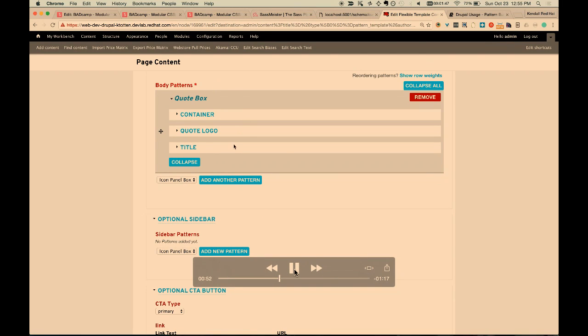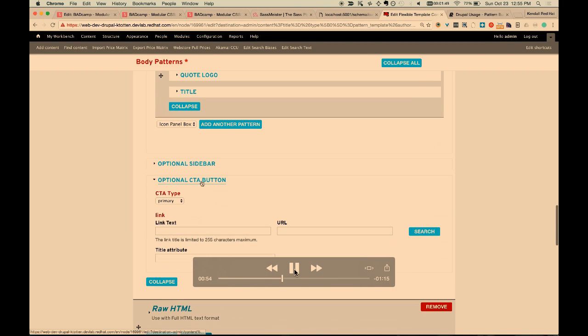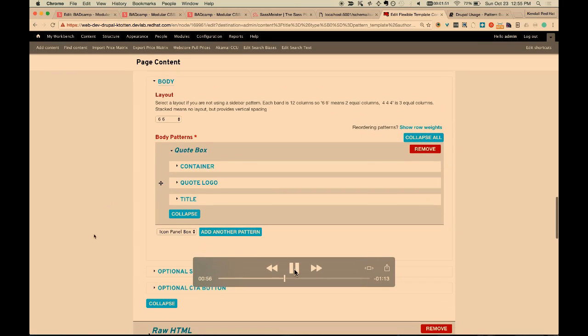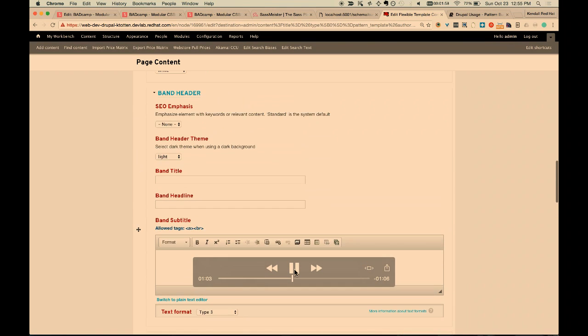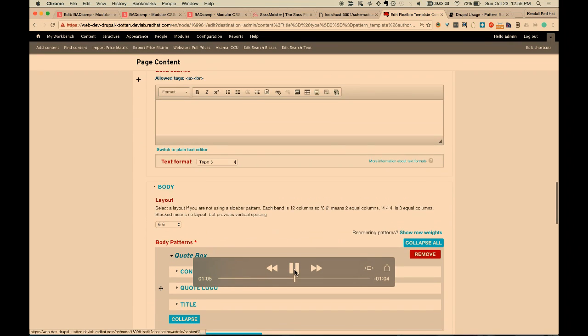So if you're adding a new pattern to a page, it comes built in with collapsible field sets. So we're looking at a quote box here, and I can control things like what the container does, whether I want to add a logo above the quote, etc.